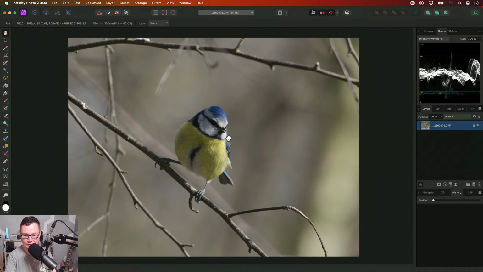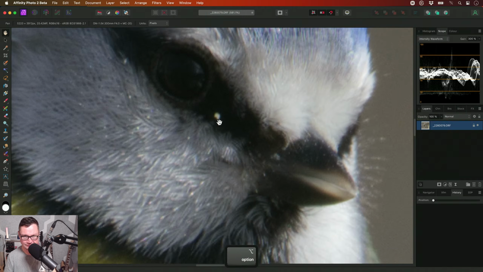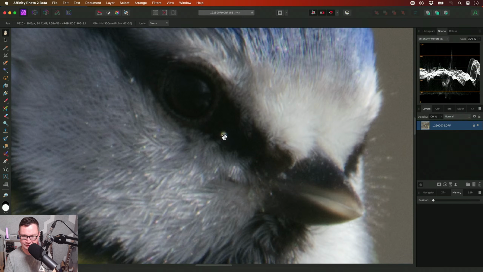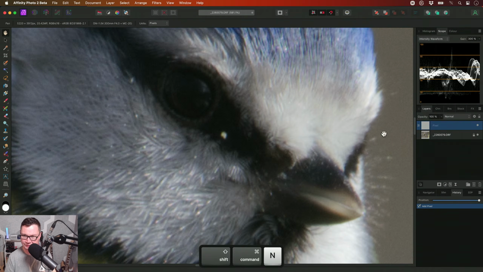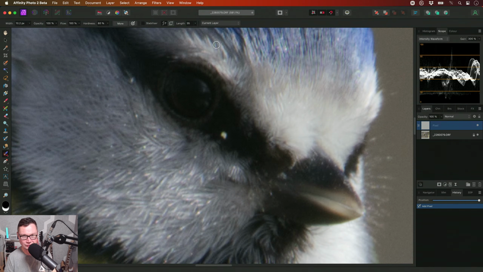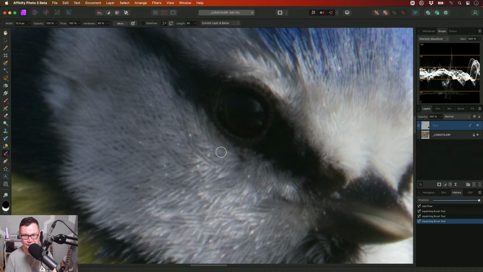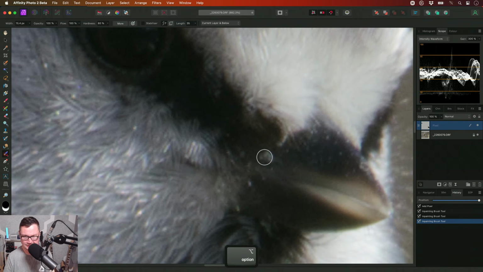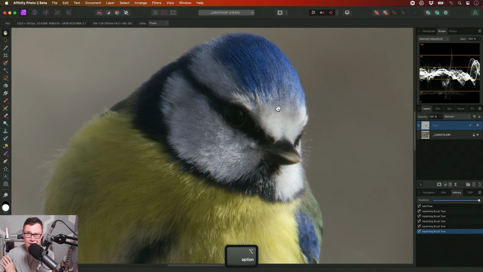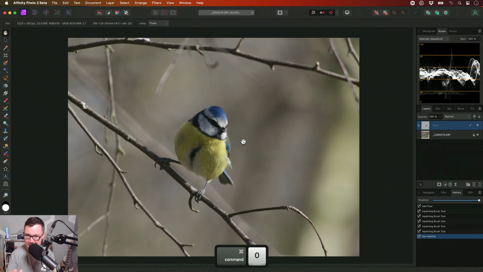So let's do some inpainting. I'm not quite sure what that is near the blue tit's eye, but I'm going to get rid of it. I don't like it. So let's get a pixel layer on there, get the inpainting brush tool, set the sampler to current layer and below, and just brush in there. There's a speck there, which is a little bit distracting as well. Maybe this little mark on the beak as well. Very small changes, but again, I do them non-destructively on this pixel layer instead of rasterizing the raw layer to a pixel layer.